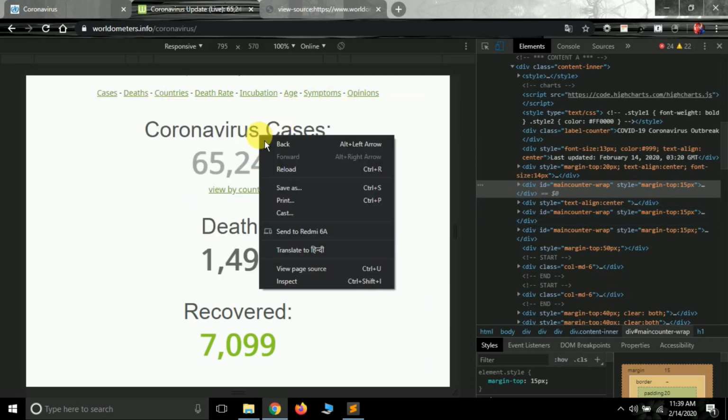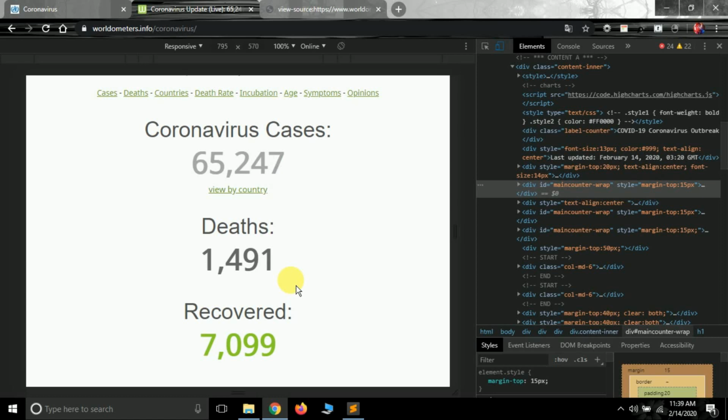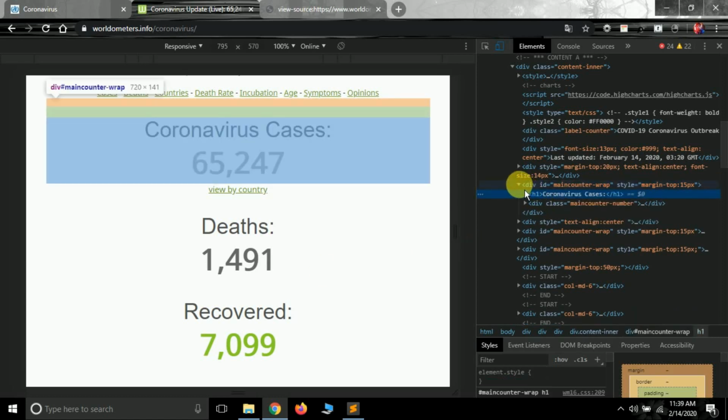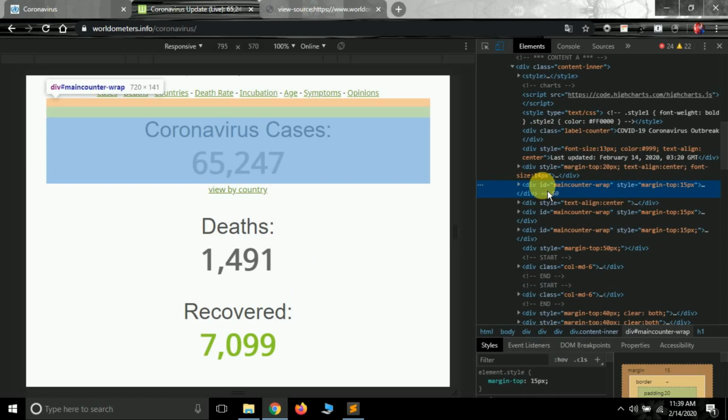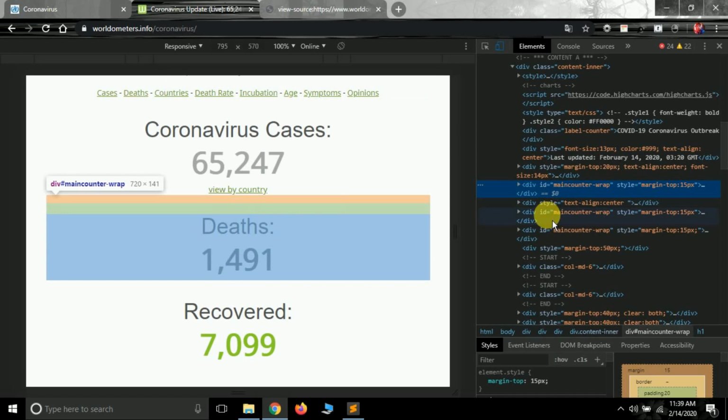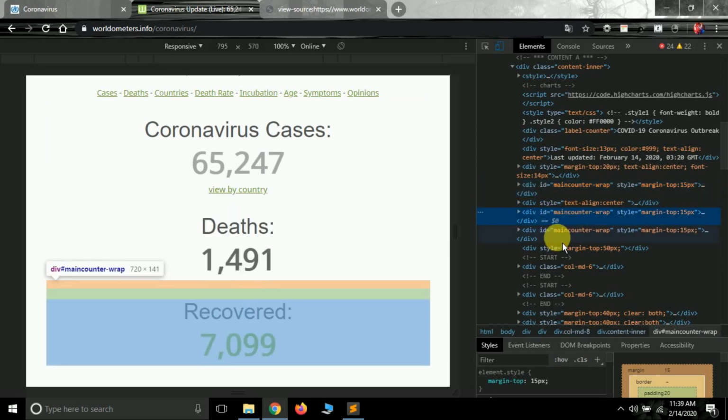First go to the thing that you want to extract, right click on it, press inspect, and it should give us the div. When I press on it, the coronavirus cases get highlighted. It has an id of main counter wrap. This thing has an id of main counter wrap, and this thing has an id of main counter wrap. You can say that this is a div. If you do not understand div, don't worry, it's a part of HTML, and it is used in web pages.